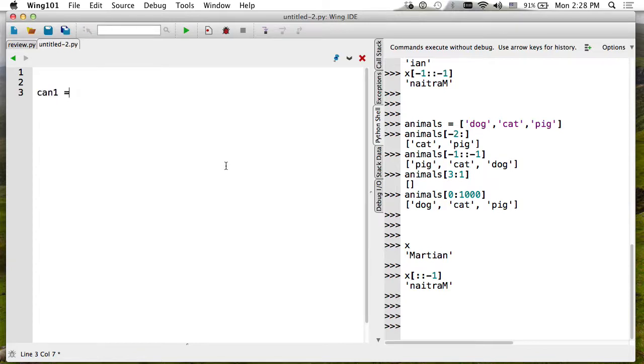So let's do candidate 1 and candidate 2. What I want to get is states 1, tide, and representatives.